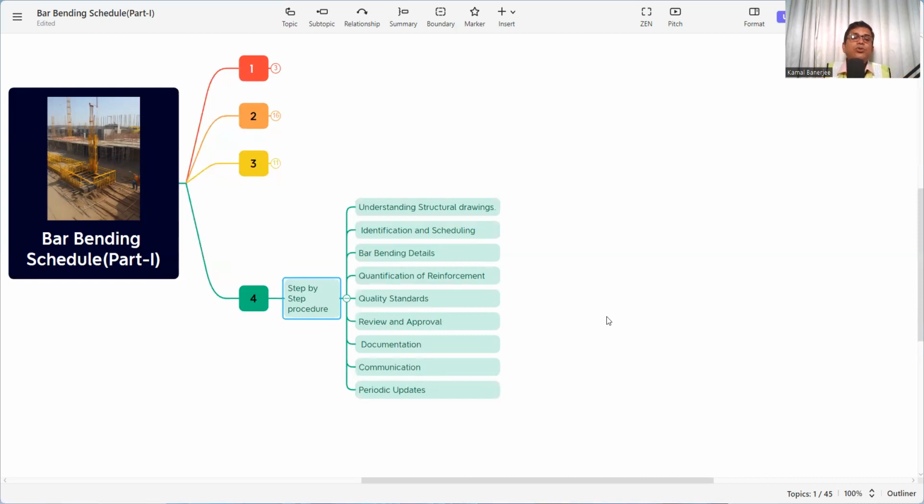The first thing we need to know is what structural drawings are and how to read them, and whatever is mentioned in the structural drawing, diameter of the bars, spacing of the bars, and accordingly we will proceed to identification and scheduling. Then bar bending details are to be prepared, and then we can do quantification of reinforcement, and then quality standard, what quality we need to mention, and then review and approval.